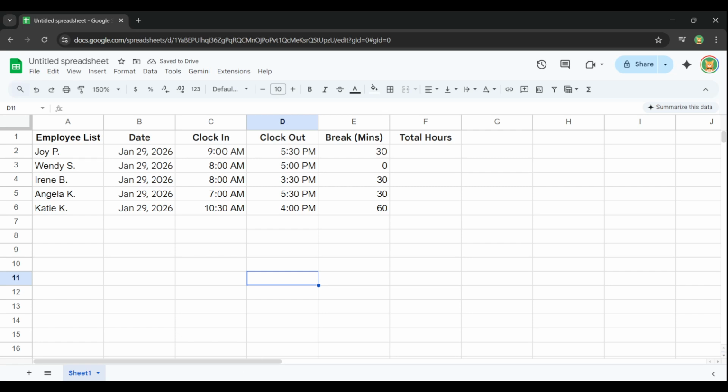With your structure in place, let's make the tracker do the calculations. In the Total Hours column, enter the formula: =(D2-C2)*24-E2/60.